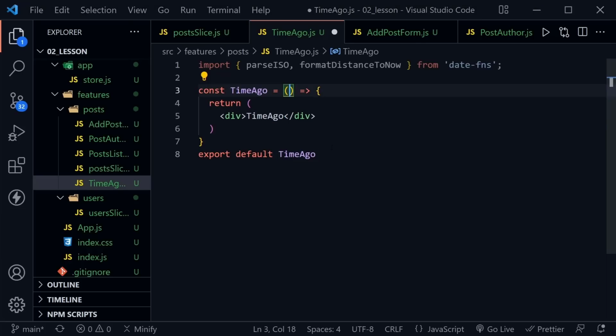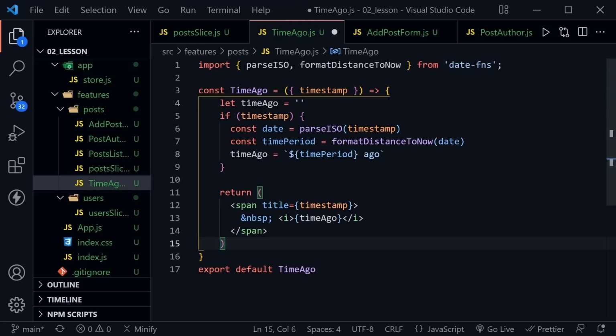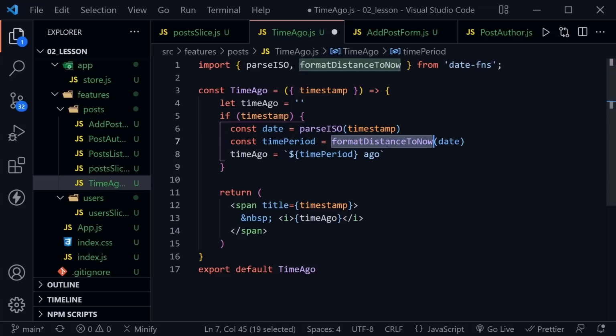Going to try to avoid the mistake I made before with the post author, and remember to pass in the timestamp here at the beginning. After that, inside the component, I'll just paste in what we've got. Fairly simple again. So we start out with a timeago variable that is empty, and now if we have the timestamp, we're going to go ahead and create the date. We're going to parse that ISO that we created, parse the timestamp. And then we also get the time period with the format distance to now. And then we set our timeago to time period ago. So it's a user-friendly way to read the date. And then we're just returning that right here.